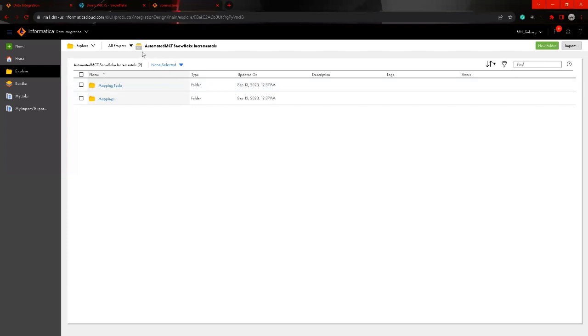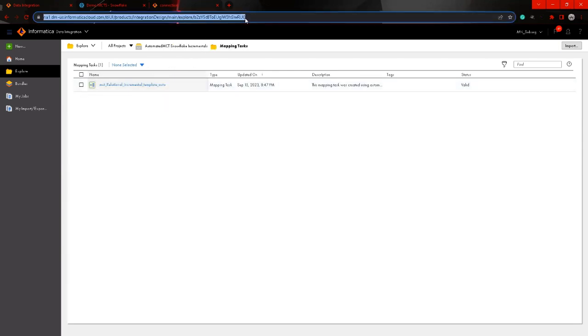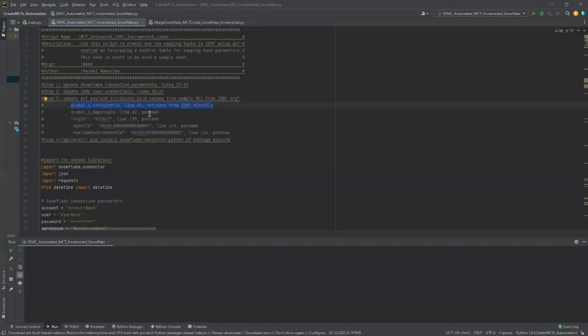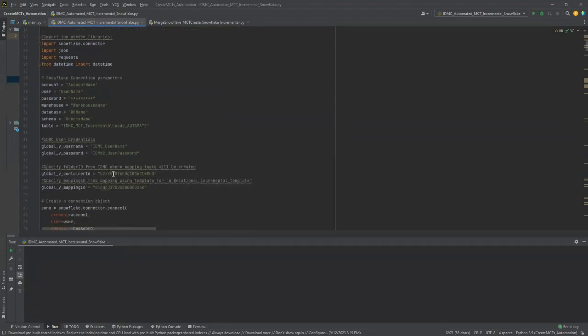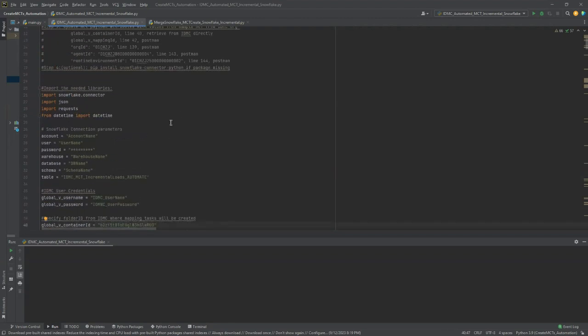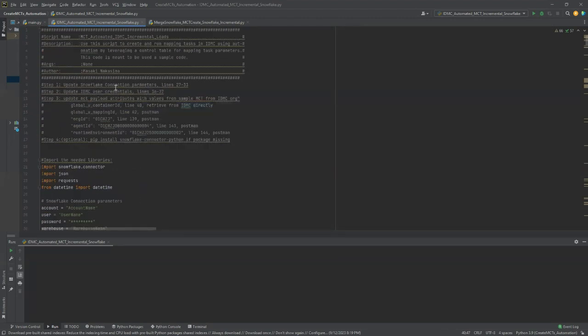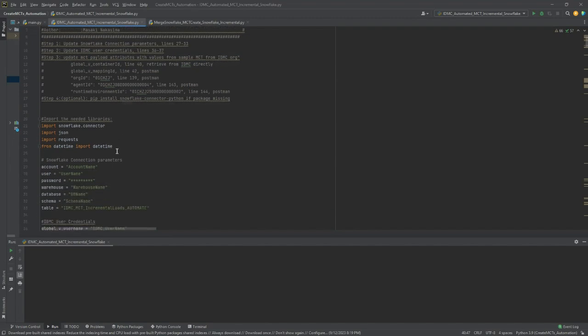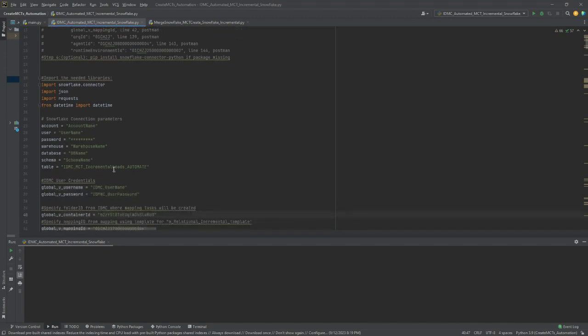We can come back to IDMC, and once we're sitting in the folder where we want the mapping task to be created, we can just grab this ID, and then I'm going to put it into line 40. So I'm going to search for line 40 and update it. Then I'm going to skip updating the Snowflake connection because of privacy. In here, here are all the attributes for the connection that are required.